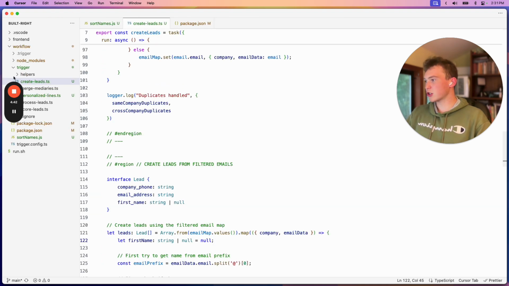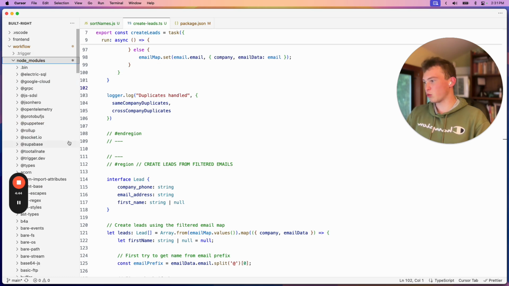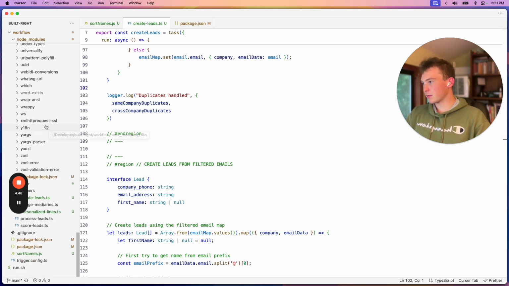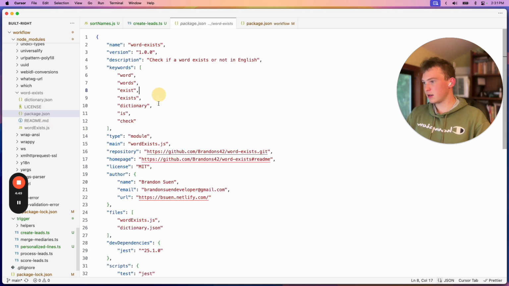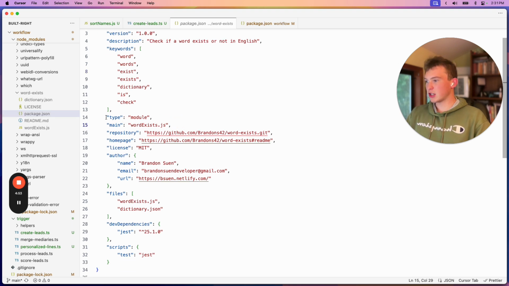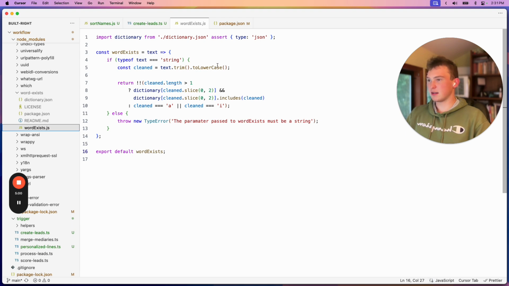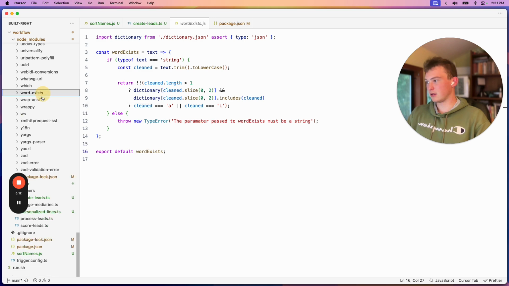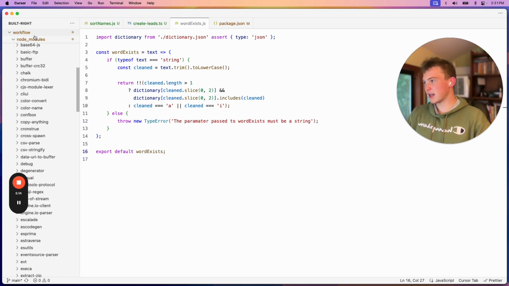And yeah, I mean, that's basically the whole update. I just want to show you, if you do combine this package with word exists, then you go into package.json, you want to change the type to be module, and then I think the main should be this. And then if you go to word exists, we're changing this to be import, and then we're doing export default here. So you can change a couple of lines in this package just to make it use the ESM module syntax.